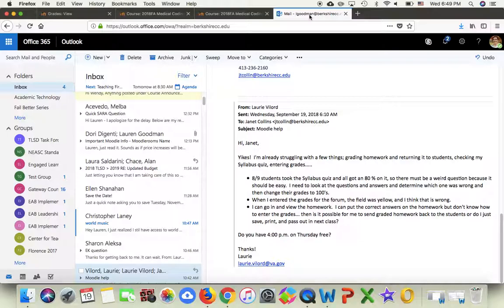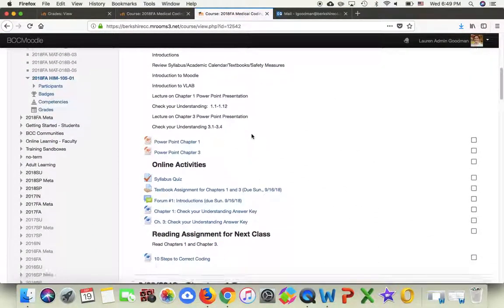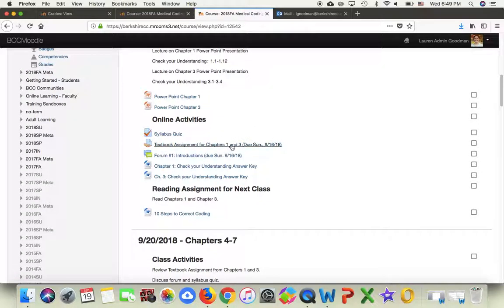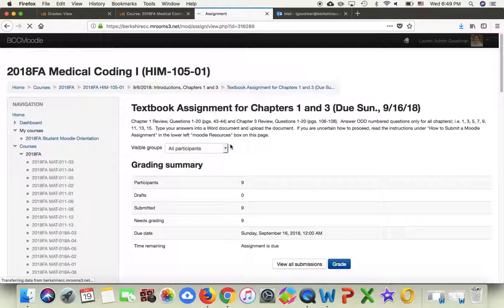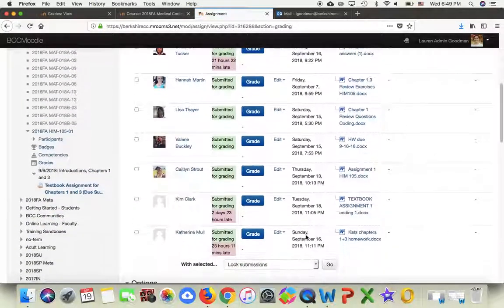Okay, so your last question is about homework and entering grades. So I assume when you say homework, you mean something like this textbook assignment. So when you go into this, the textbook assignment, you click on View All Submissions. You could also just click grade there. I like to just view all submissions first because I just like to see everybody.